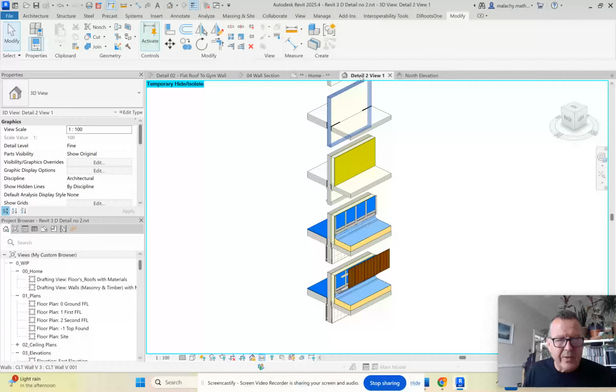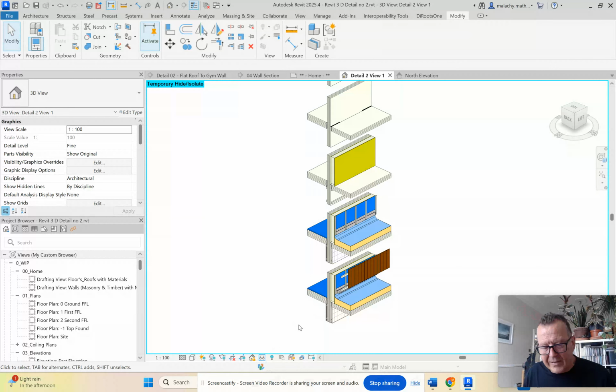So what I generally do is, you can see I've created a duplicate copy of the original 3D that I created. I've called it Detail 2 View 1, and this is the one I'm going to lock. Now you have to lock this in order to be able to get your notes in there. Notice that this is at a scale of 1:100. I'll show you what happens here.